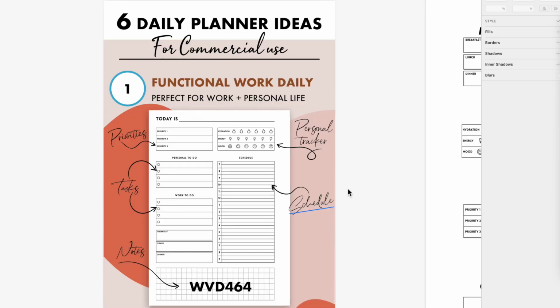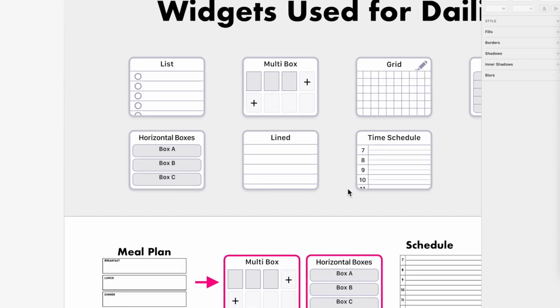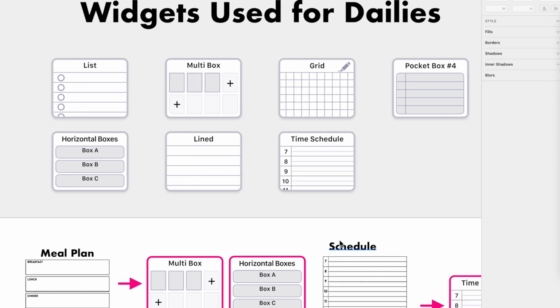So I've just showed you all the 6 templates. And as mentioned, the widgets I used for these 6 templates are these 7 widgets. I didn't use any other widget. And just for demonstration purposes and for you to learn by doing, I thought it would be great if we could create a daily planner together, so you get a general idea of how the layouts work and how to customize the widgets and so on.